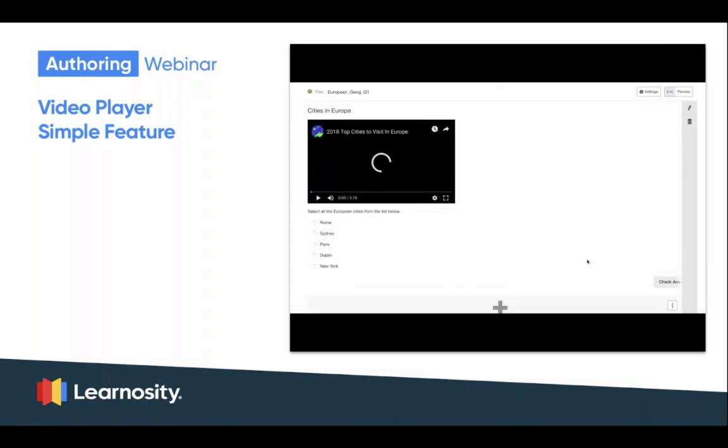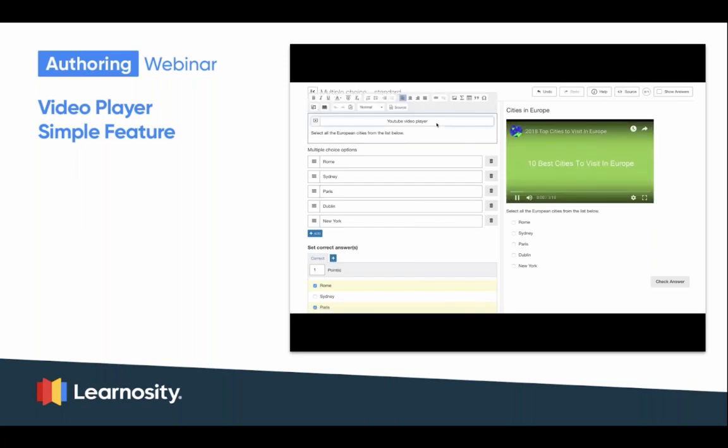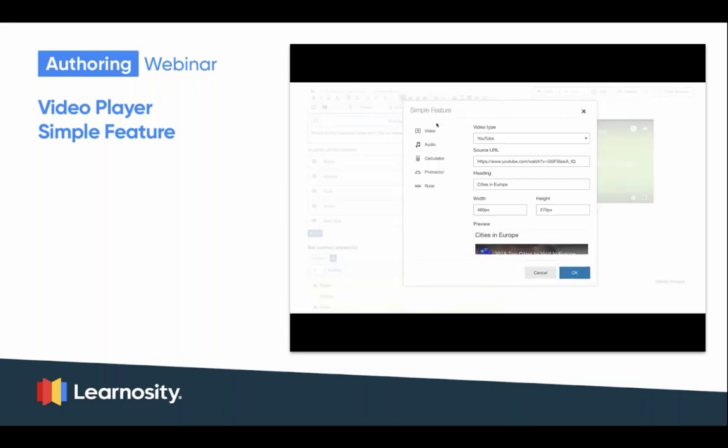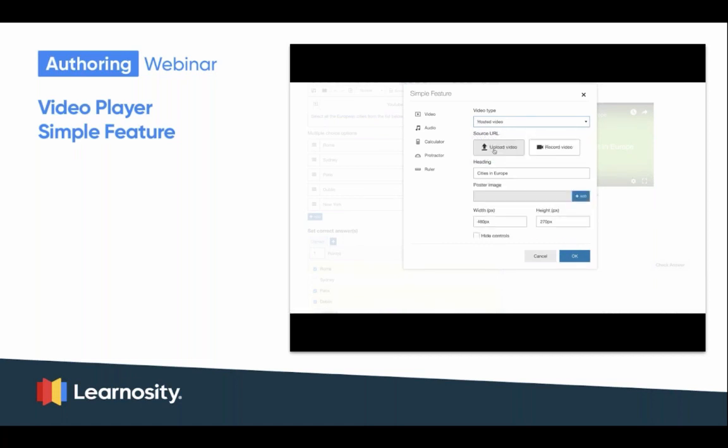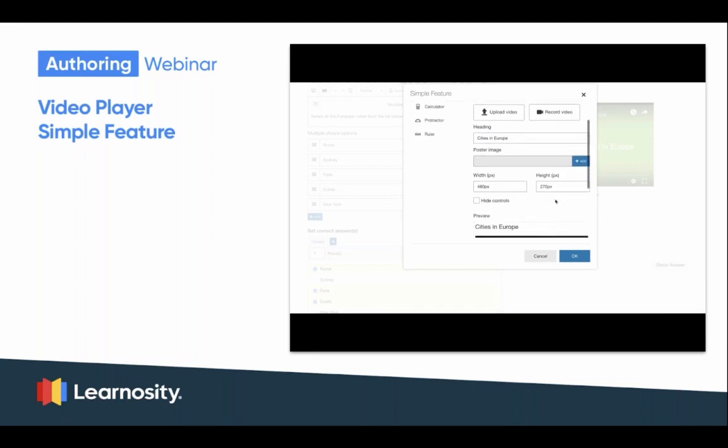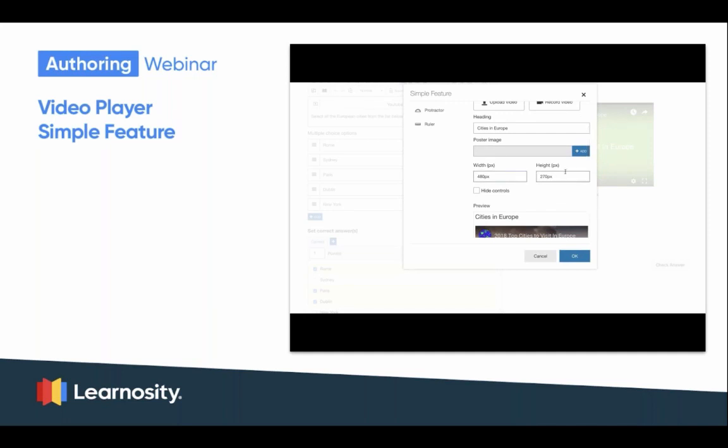But just like with the standalone video player feature we just looked at, the video player simple feature does have some additional options if you select the hosted video player. So you can upload or record a video with the hosted video option. You can also upload a poster image that will appear on the video before it's played. And you can also hide the video controls from the student to stop them pausing, rewinding, replaying the video, and so on.